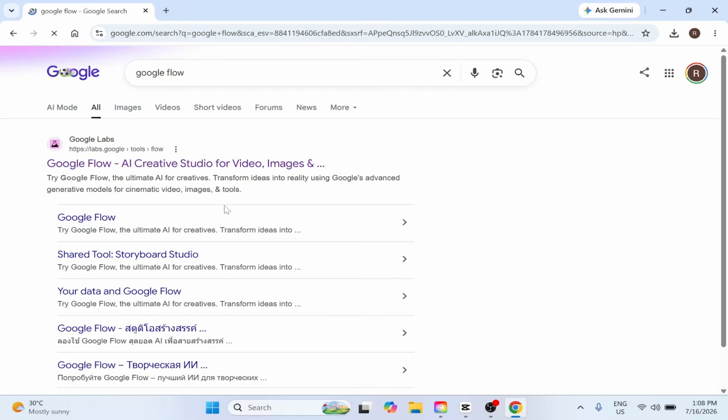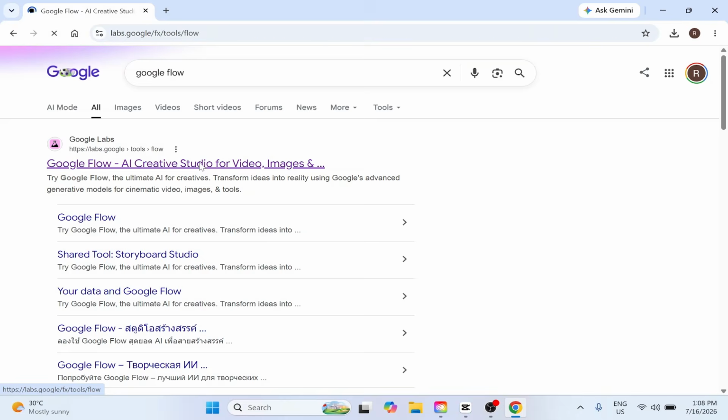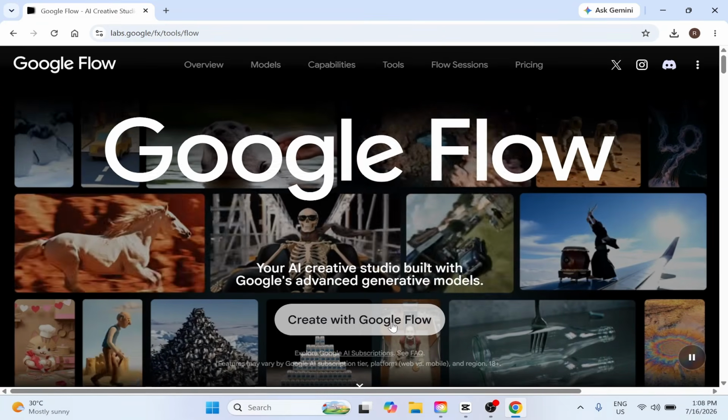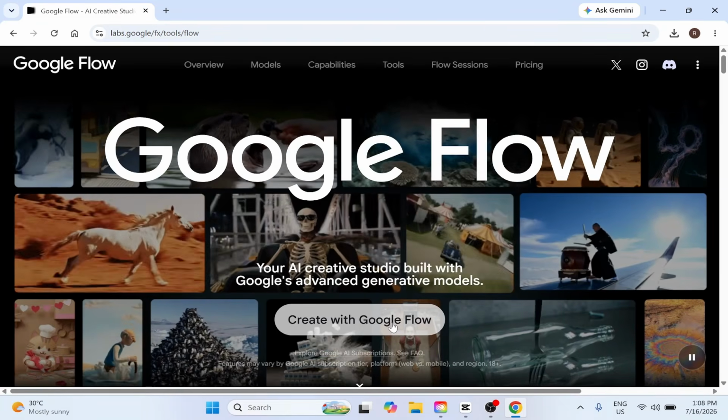You could then type in Google Flow and press search. Now click on the top website, which is the official Google AI Creative Studio. You could then press Create with Google Flow and you'll need to sign in with a Google account.